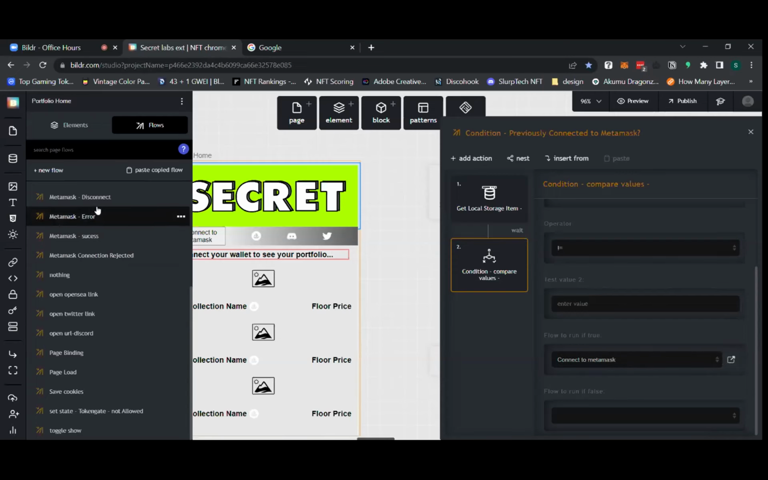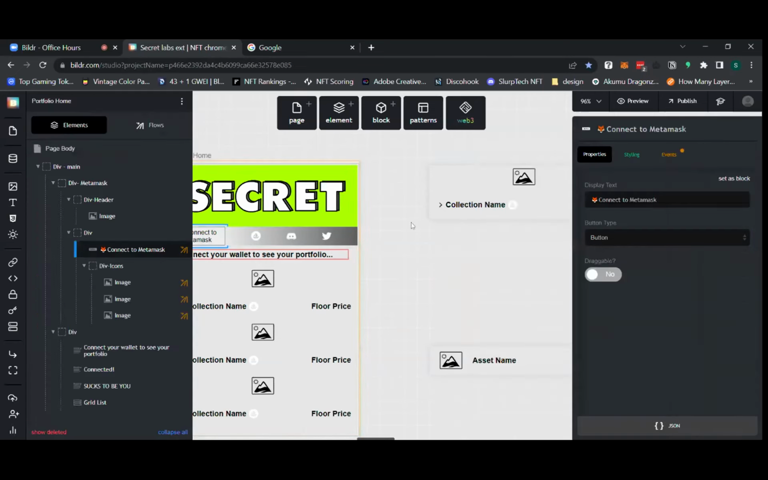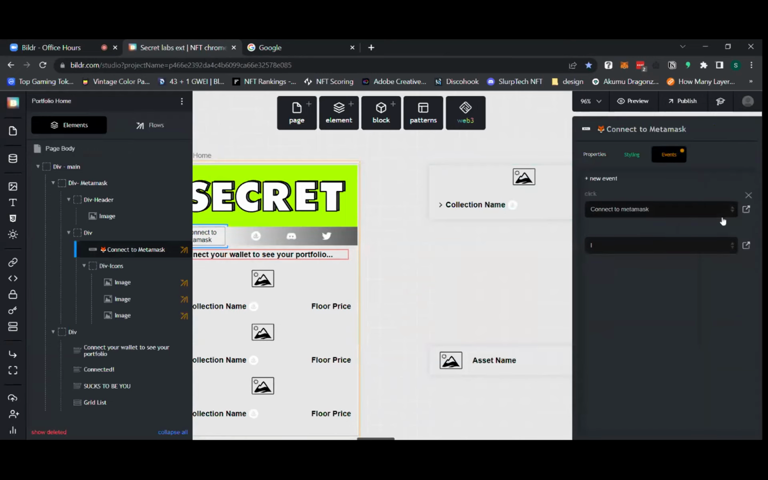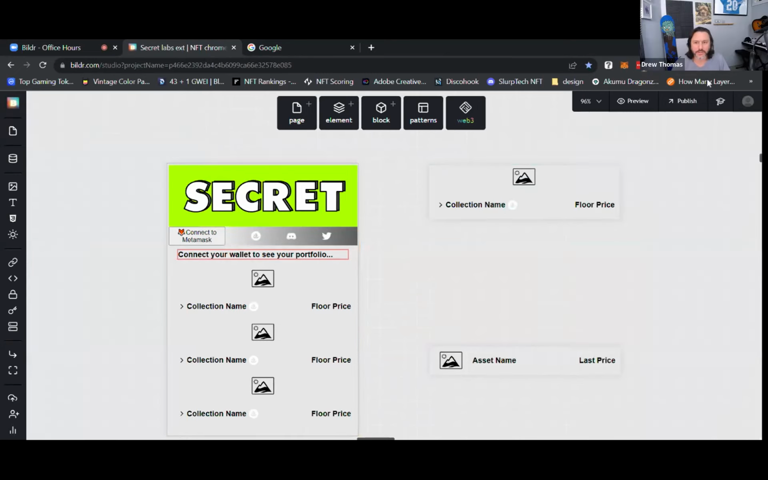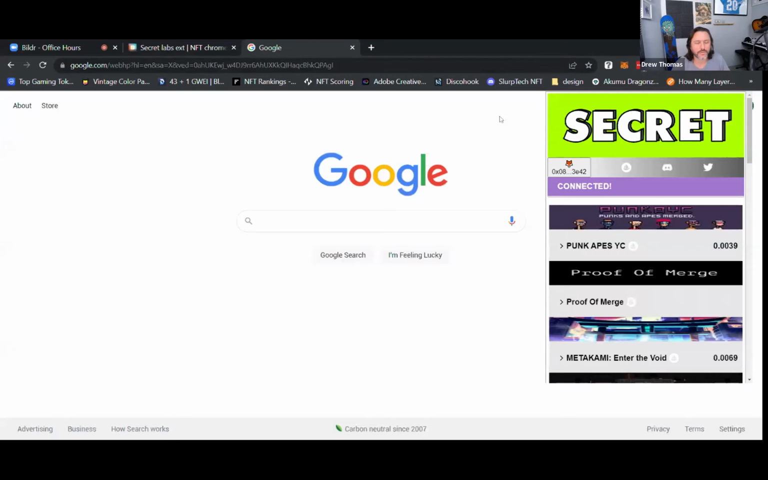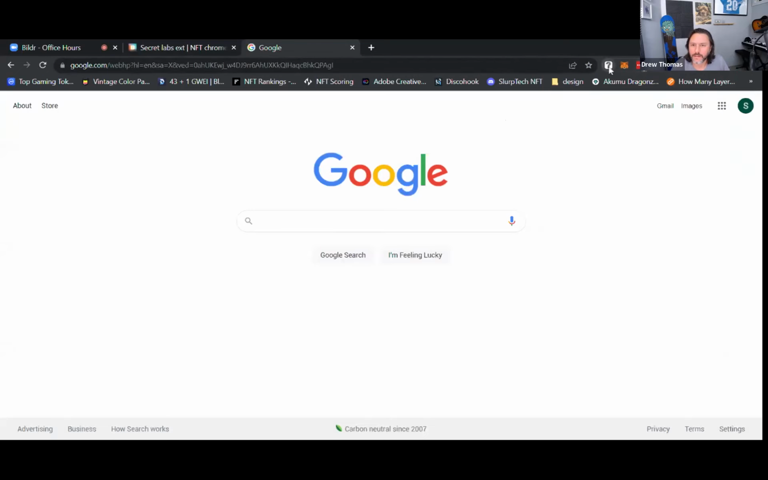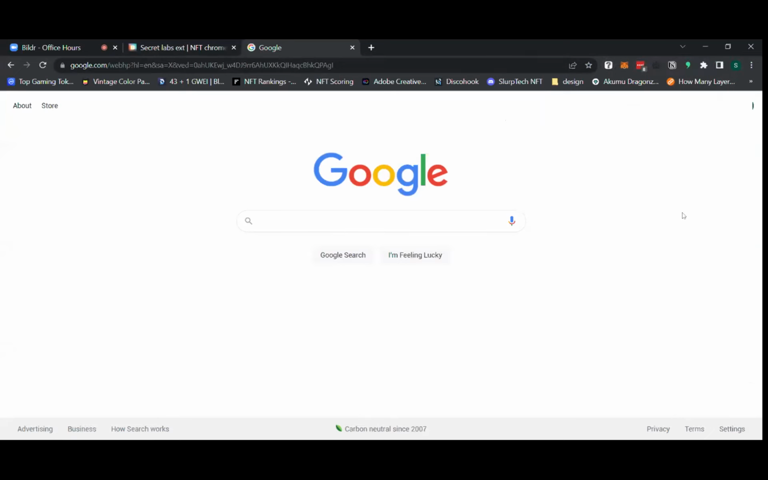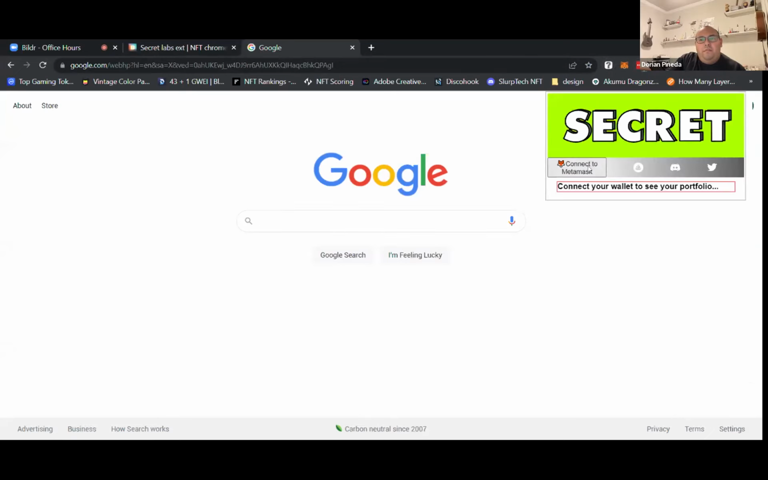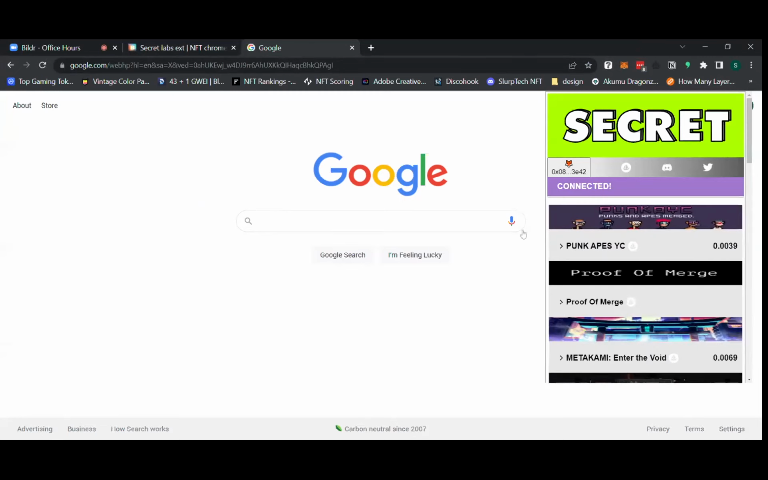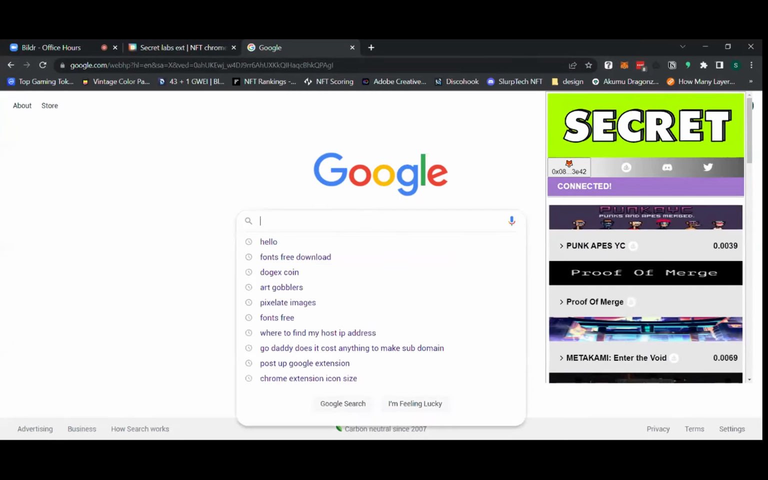Okay, I think that's what I use. Let me just check the flow here. Yeah, connect to MetaMask. Okay, that should work. Let me just check it. Refresh the page. Can you see this drop down? No, you guys can't see it. Okay, so I'm connecting. Let me just go to the site.